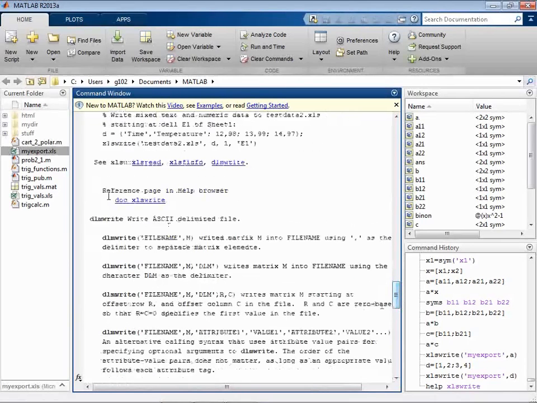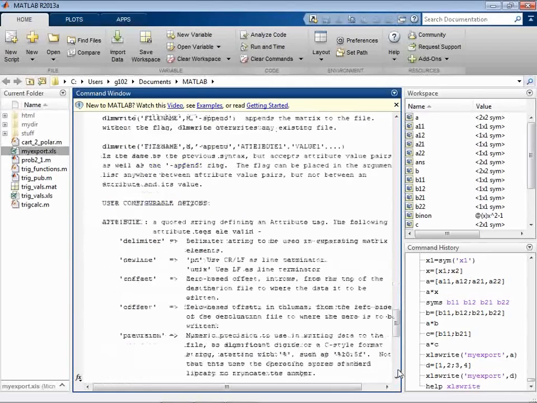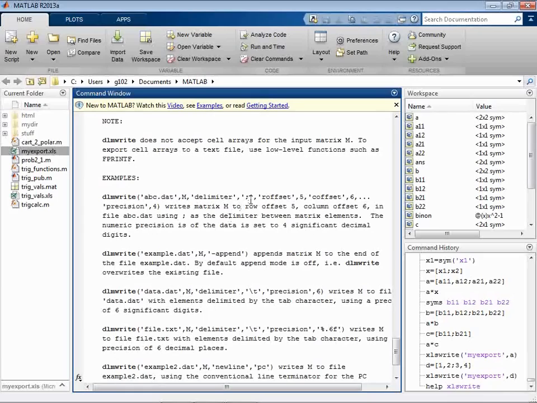Here's the help for DLM write. You can do a tab delimited file. There's an example of a delimiter tab, and an example with a delimiter semicolon. This is the tab character, and so forth. DLM write can get really complicated. XLS write, you noticed, was really easy. It's writing an Excel file. DLM can get really complicated, and you might need that for special applications.